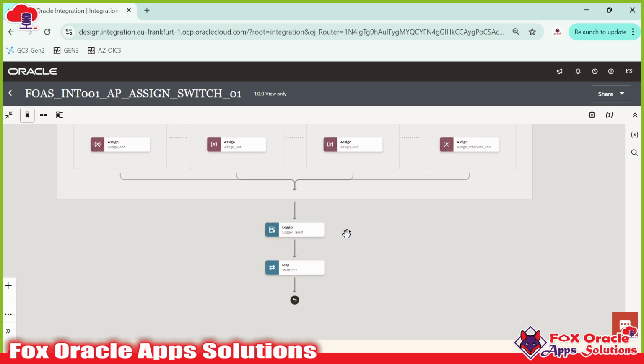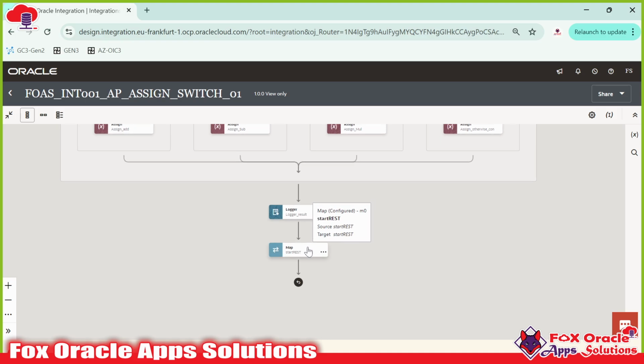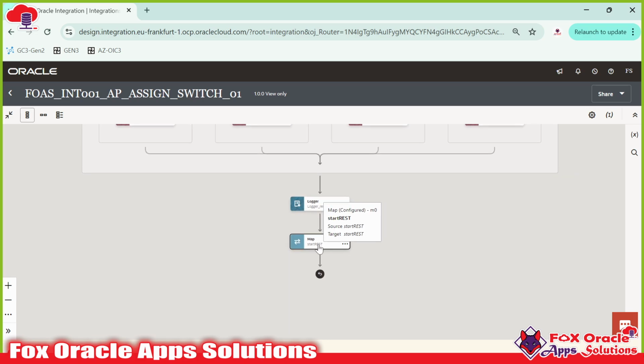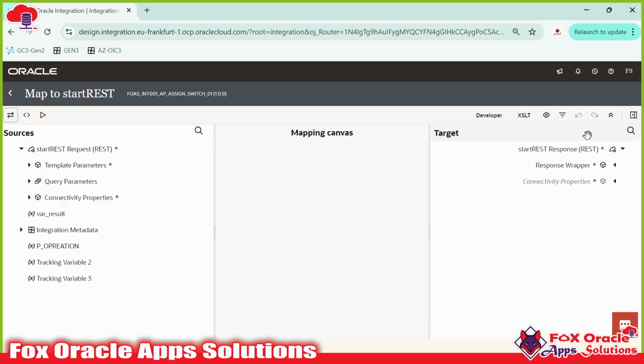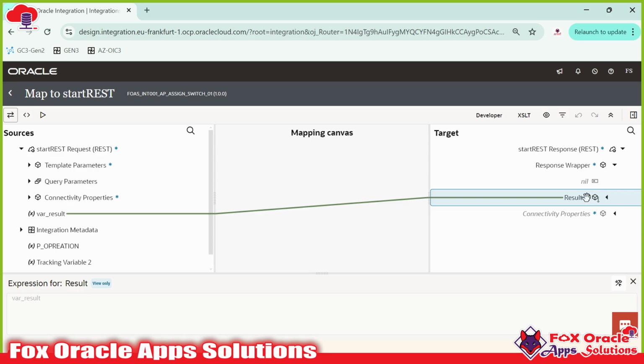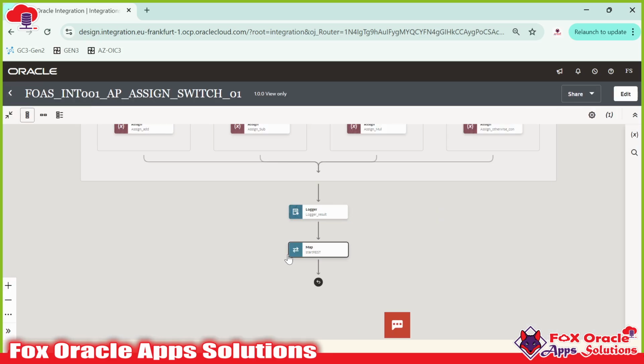And in the last step, you can see we added the logger, and after that we have the mapper here, right? In the mapper we added the value so that it can be written as a response. This is the result endpoint which we configured as a response payload, and the variable result we mapped here, so that when this integration is executed, the result variable's value will be mapped to this result, and this is the response of the integration, so that this integration will return its value.